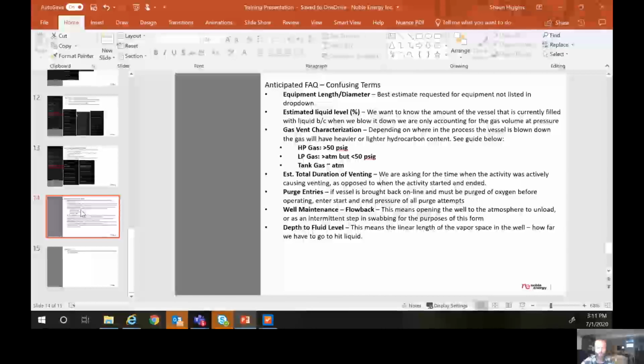The estimated total duration of venting, once again, is just the amount of time that gas is blowing to the atmosphere. So if you rolled up on site at 7 in the morning and you worked until 2 in the afternoon, but you only vented gas for 2 minutes in that period, we care about that 2 minutes, not the 7 hours that you spent total working.